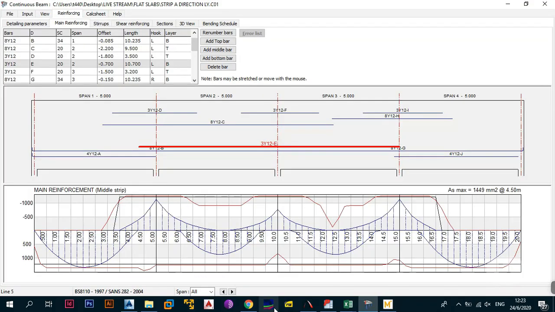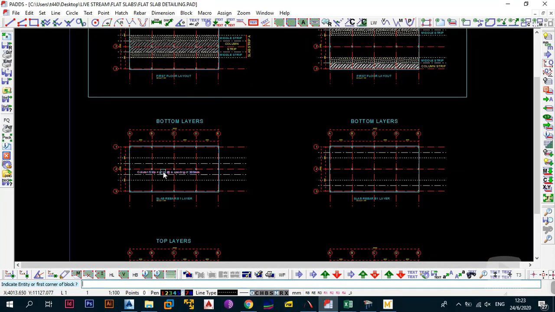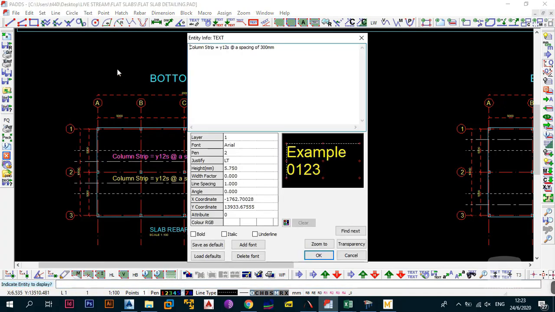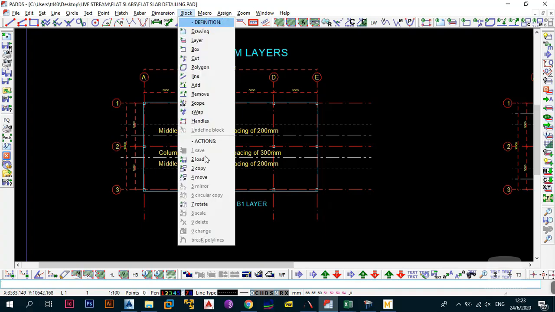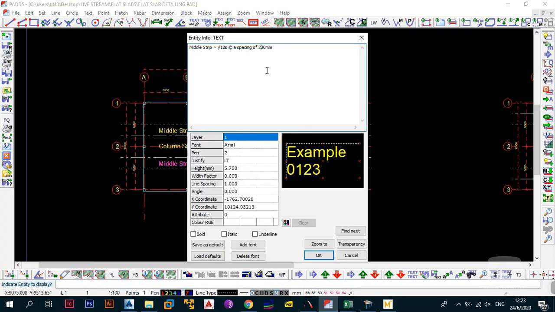So all you have to do in the top layer now, remember, this is now for the middle strip. So you copy it, and you now come, this is the middle strip. Remember, this is the middle strip. So what you do is you then say middle strip Y12s at a spacing of 200, right? We're going to detail it much later on, but for now, this is what you need to do. So just copy there, and if you want, just move this to a little bit central space, and there you go. You're going to need this at a spacing of 200.